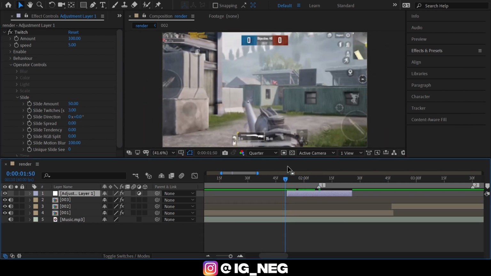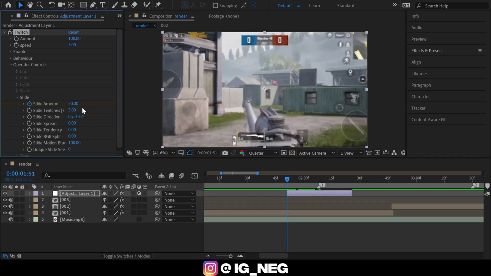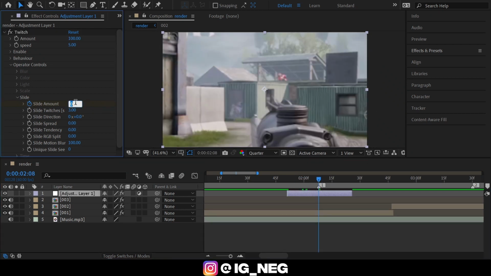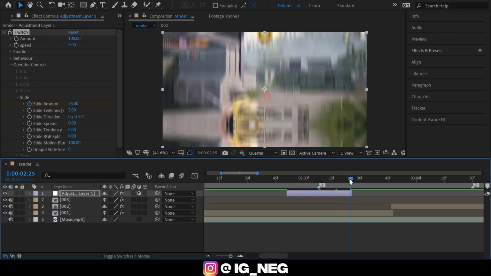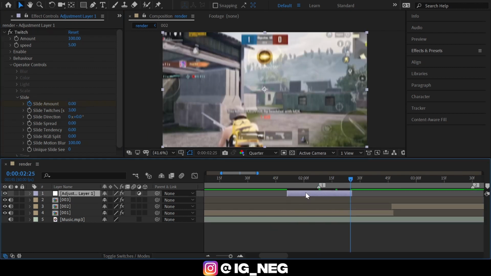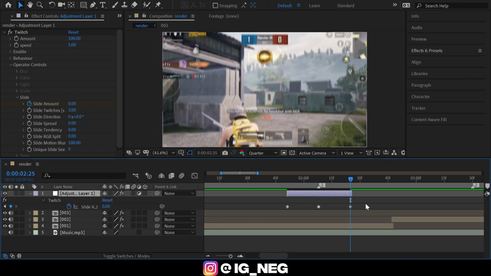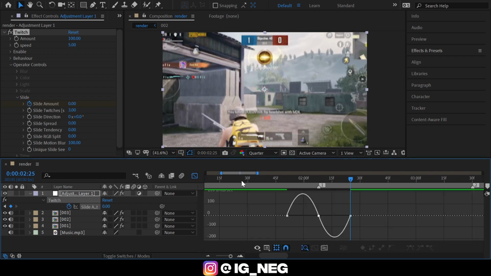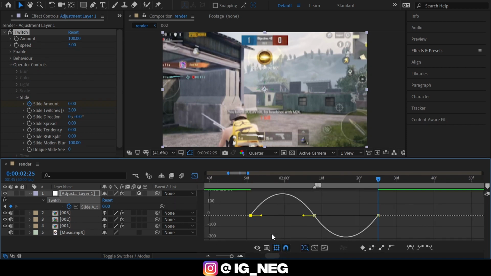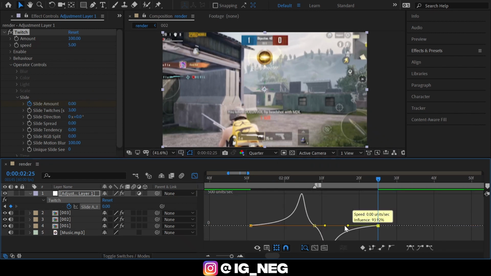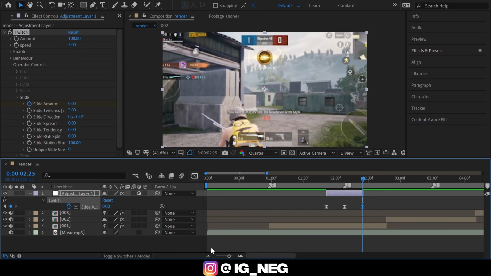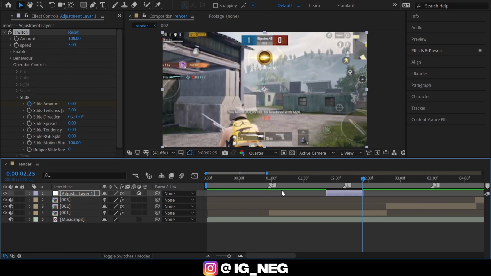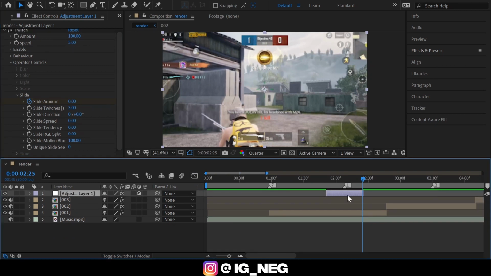After this, at the start of the adjustment layer make a keyframe on slide amount and make it 0. Next, go halfway of the adjustment layer and make the amount 35, at last make the amount back to 0. Select the keyframes and ease it. Now, go to the graph editor and make the graph like me in speed graph. Duplicate it and place at rest of the clips.